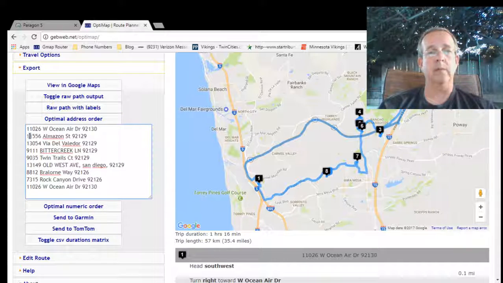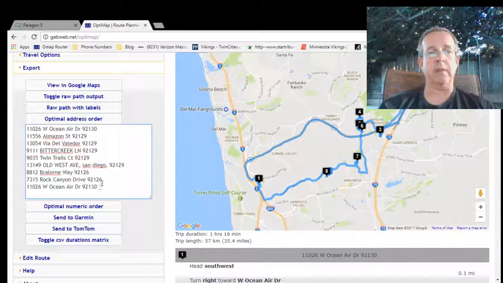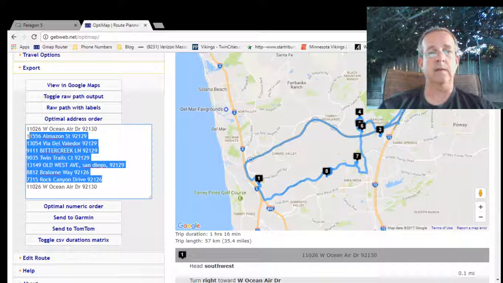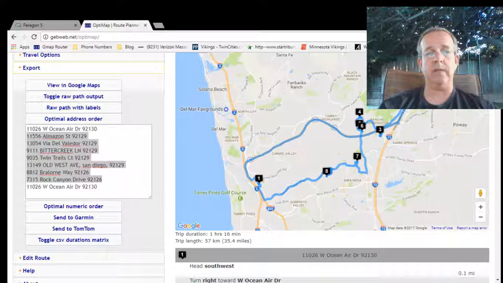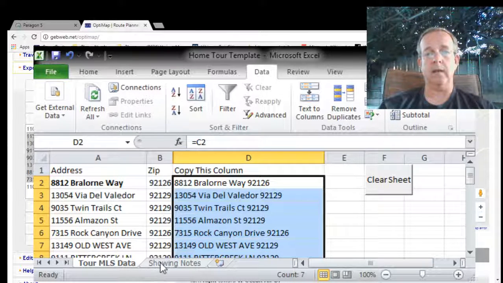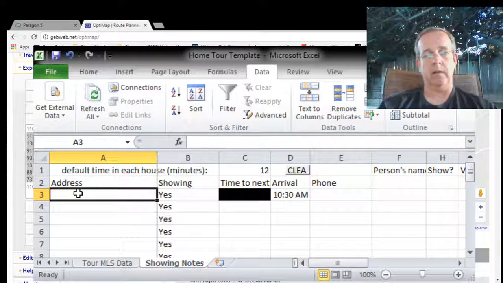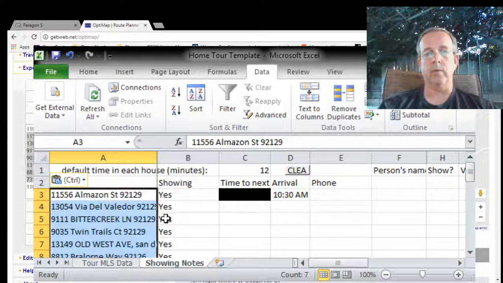That's her hotel. I'm going to leave that out. These are the properties I'm going to view. I'm going to leave that bottom one out because that's her hotel. So just these properties, and I'm going to copy them, and I'm going to go back over to my spreadsheet, and I'm going to drop them in here on this showing notes tab. I'm going to put them right here. Boom. That's the order in which I'm going to see them.